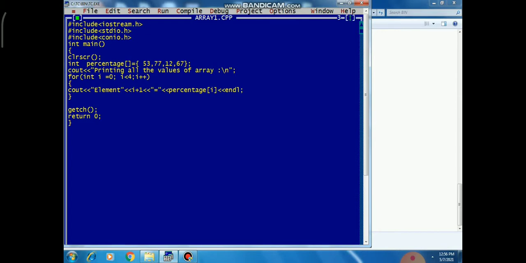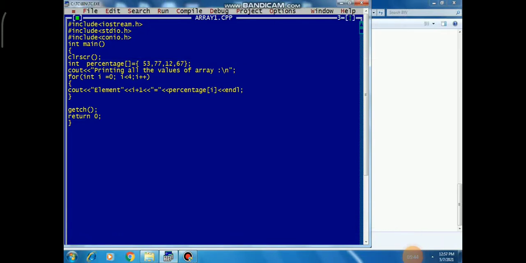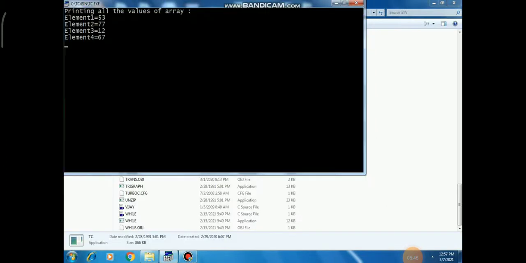Now we can learn how to execute our program. Dear students, now I am executing my program. Here you can see after executing my program, it prints the message printing all the values of array, and one by one it prints all the values that are stored inside the array. For element 1 it is 53, for element 2 it is 77, for element 3 it is 12, and for element 4 it is 67.